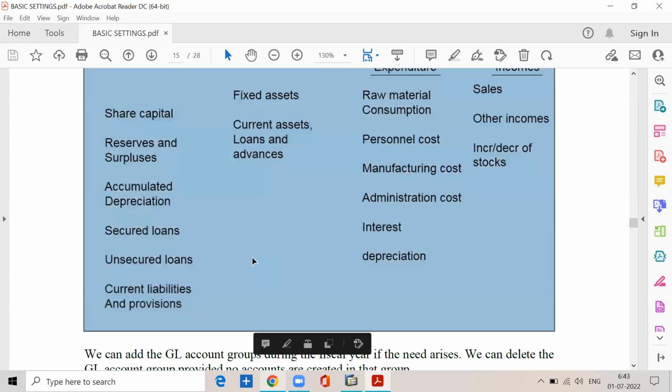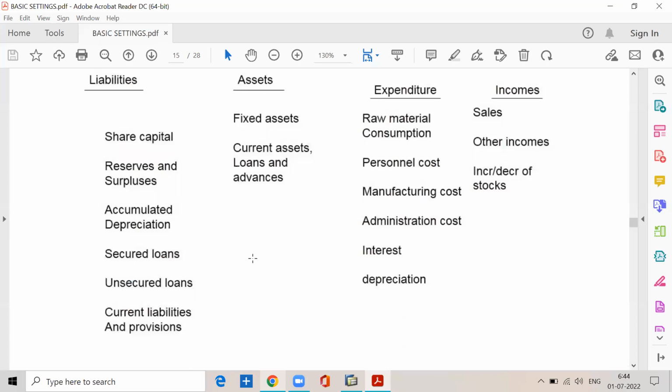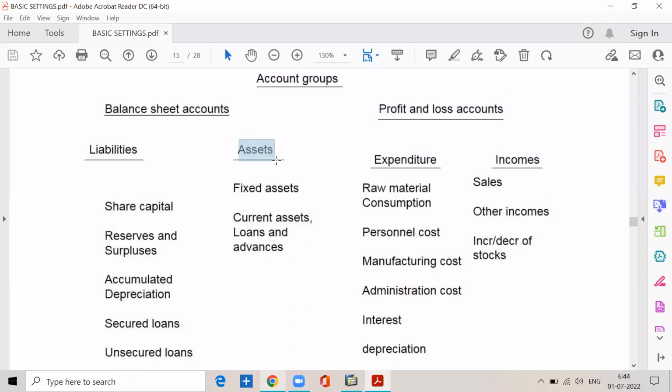So when you create current liabilities and provisions as one account group, then we create all the GL accounts relating to your current liabilities under this account group, like total payables account, expenses payable account, incomes received in advance account, then reserve of bad and doubtful debts. Like that, all the GL accounts related to current liabilities are created under this account group. Like that, the individual ledger accounts are created under the respective account groups. Then coming to asset side.